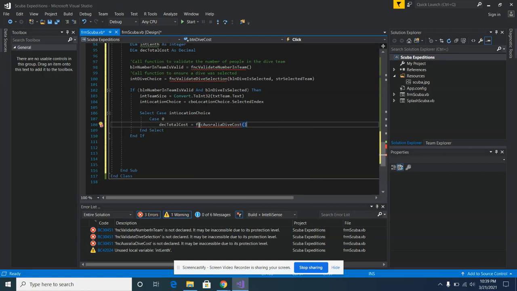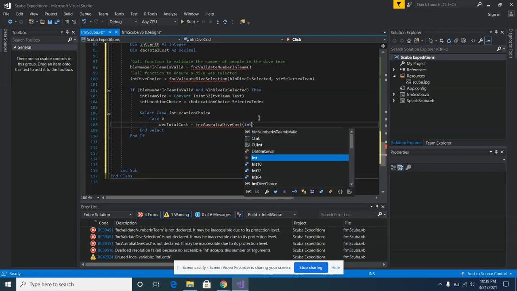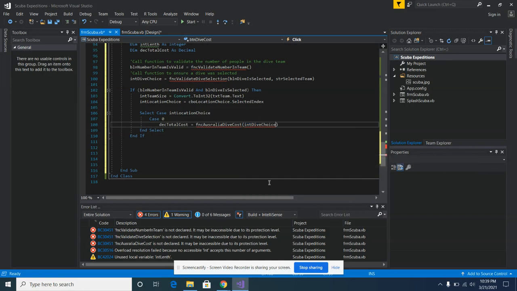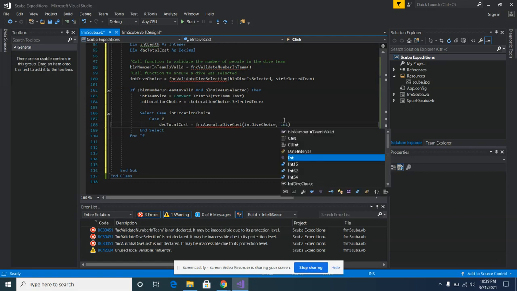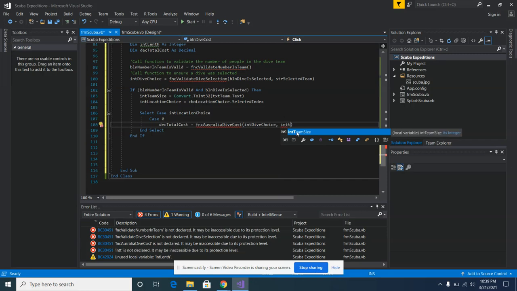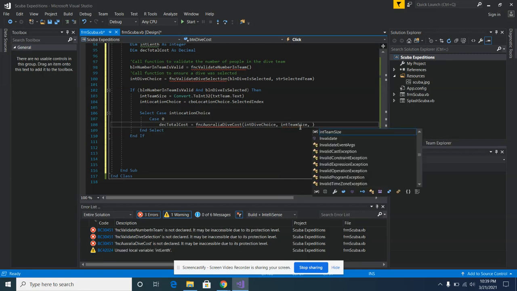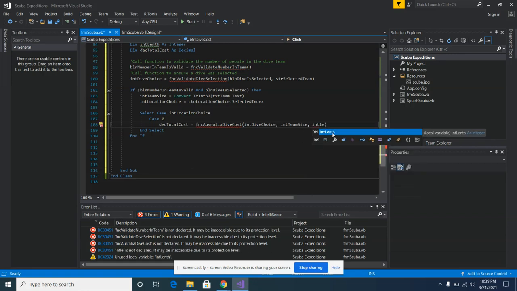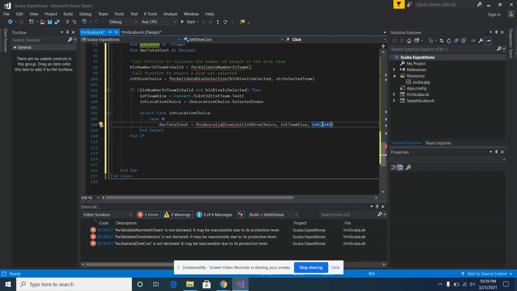And this is going to have three arguments that we pass to it. Int dive choice. And when we have multiple arguments, we separate them with a comma. Team size and int length. Okay, so we're going to pass these three arguments to this function and then do a bunch of calculations inside this function, and then the function is going to return the actual cost.